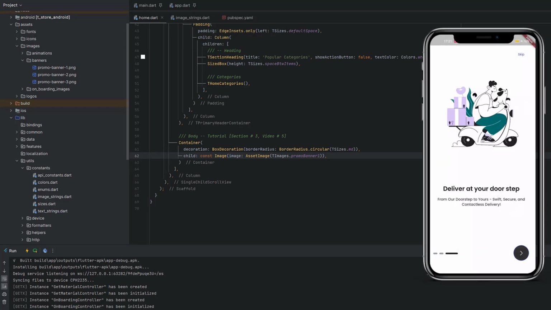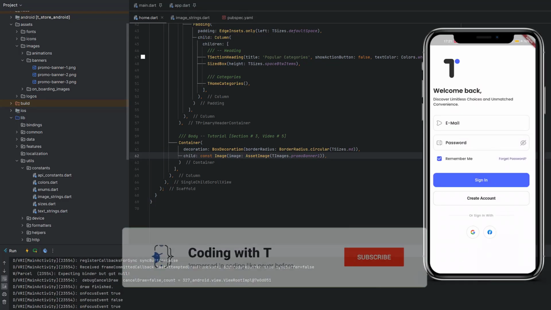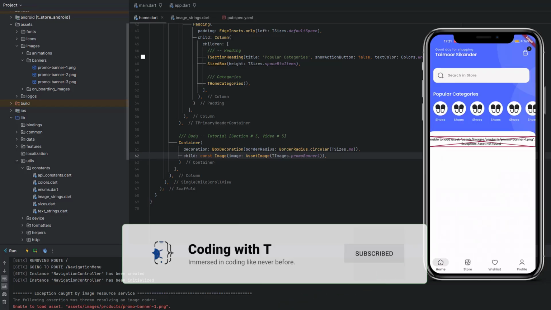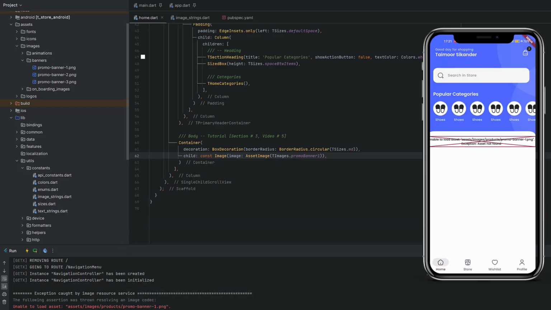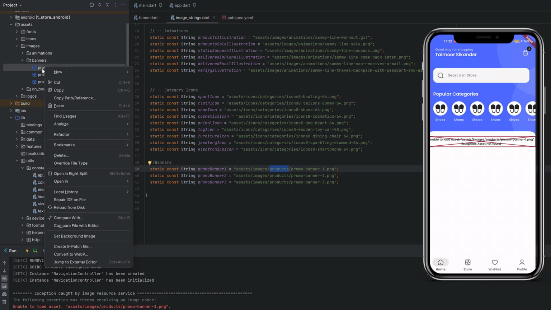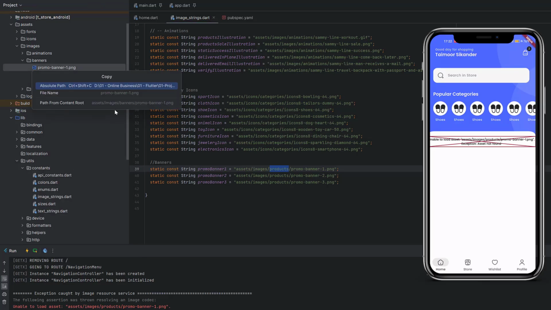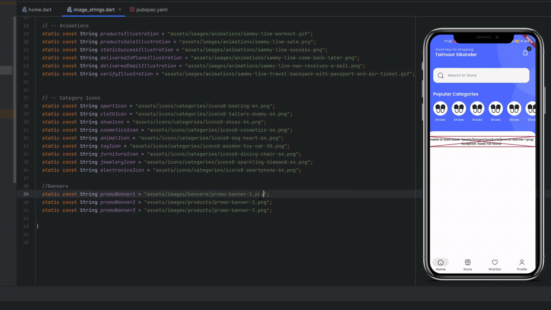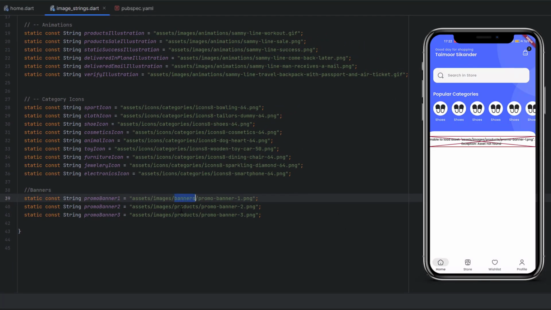Let's head to the login screen. Click on sign in, and you can see it's unable to load the banner. Asset not found. The issue is that I have added products over here. So let's go to the image, right click, copy path reference, copy the path from the content root and paste it over here. So basically I just have to replace this banners.